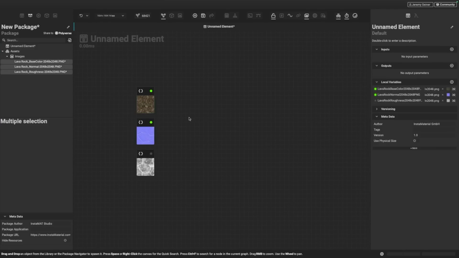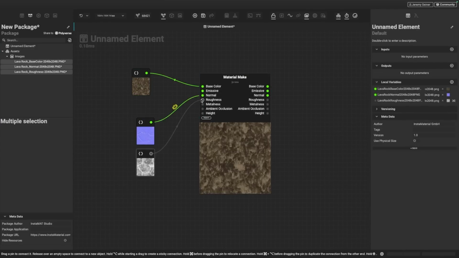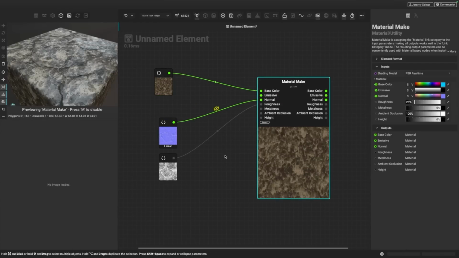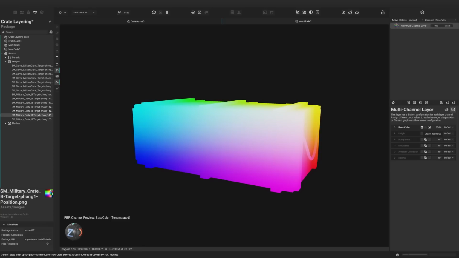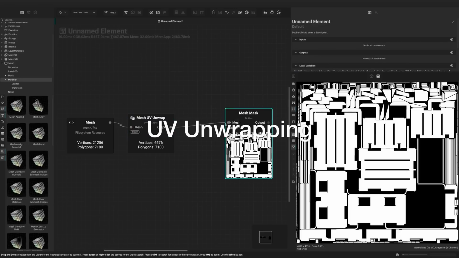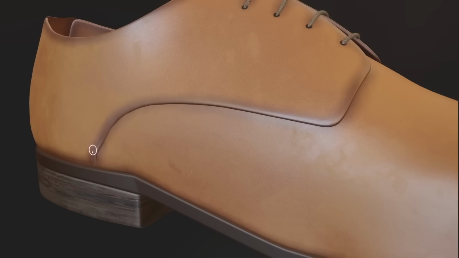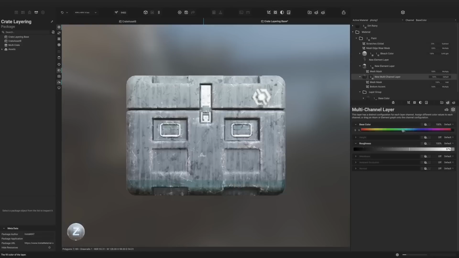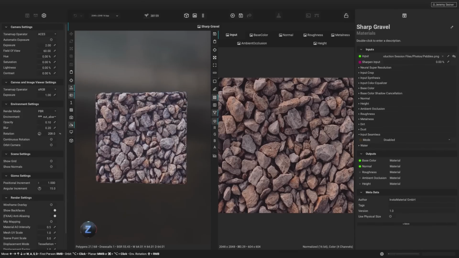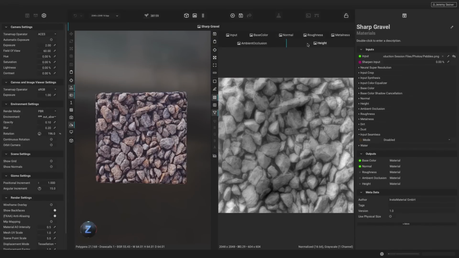InstaMAT allows you to create fully procedural PBR materials, reusable PBR presets and packages, and procedural mesh processing like baking, optimization, and UV unwrapping, with deep integration of InstaLOD. There is also a mixer like layering workflow, which is really powerful, also image to PBR, and a lot more.